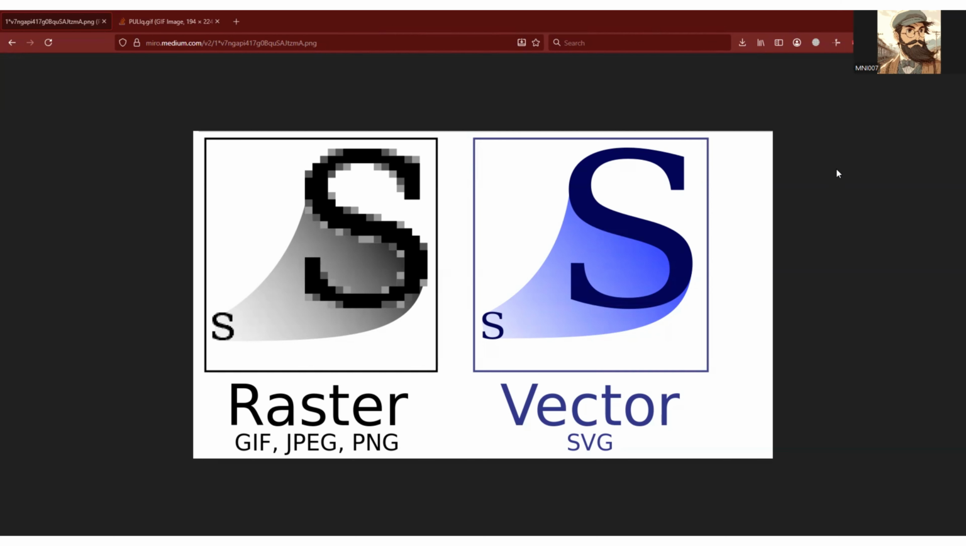As you can see in this example, all the current file formats that we use, JPEG, PNG, they're raster. They are based on pixels, but SVG is based on mathematical formulas. For example, this S shape, when we save it in a JPEG or PNG, it converts it into pixels and stores each coordinate and its color in the file. But in SVG, it doesn't store any pixels, but it stores the formula for generating that same curve.